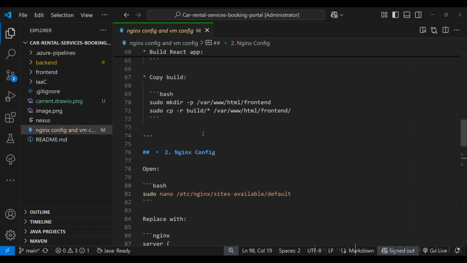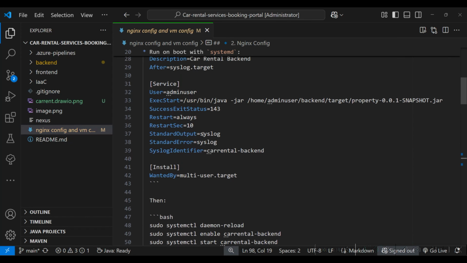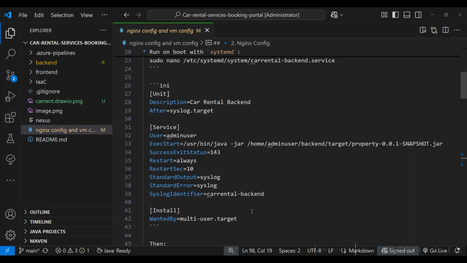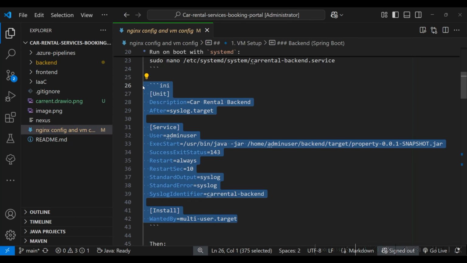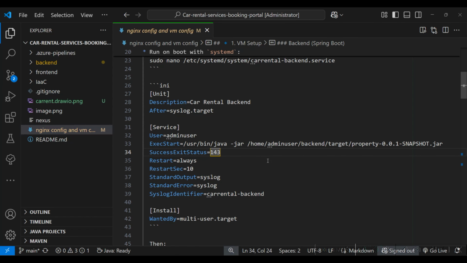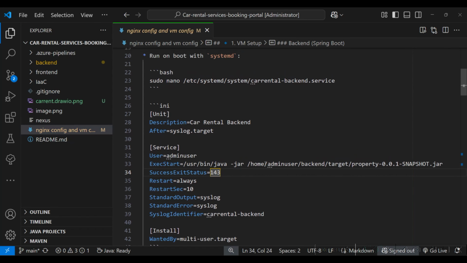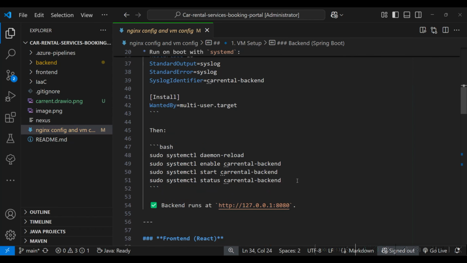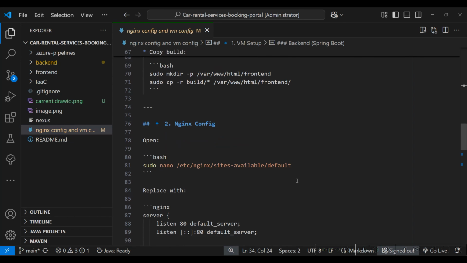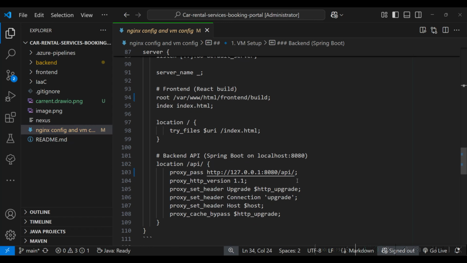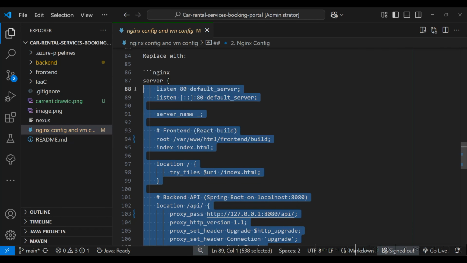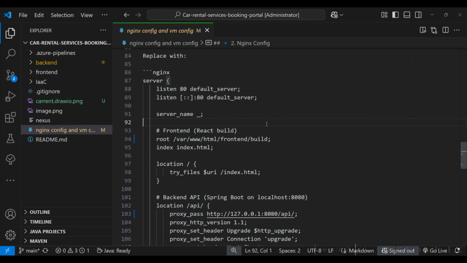Simple steps. First, we need to create this, so your Spring Boot application will run as a startup application. After that, you need to enable and start that service. That is point one. Next, the frontend application: we need to copy and paste into Nginx the React.js application. This is the location of the React.js application.